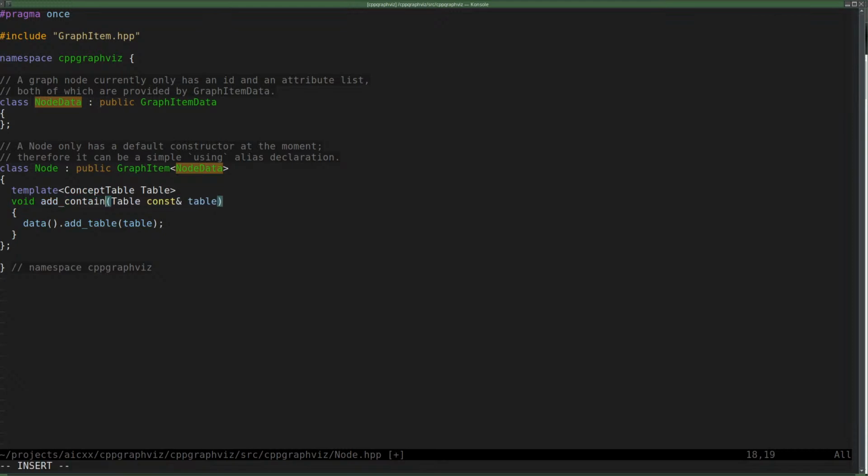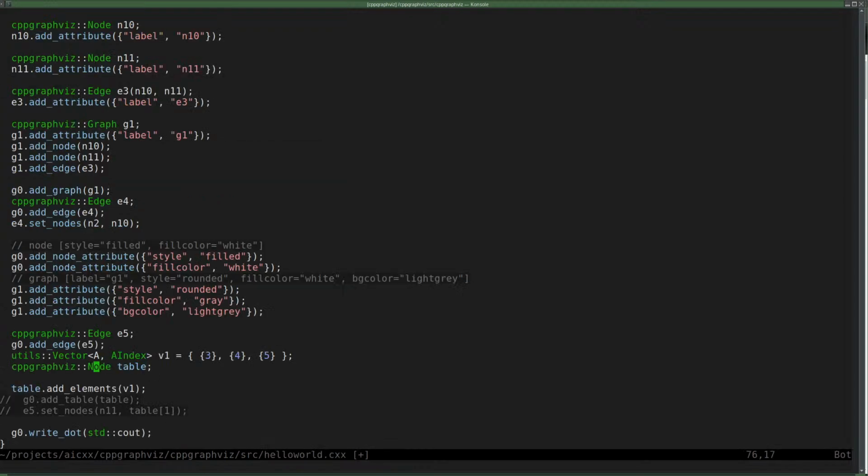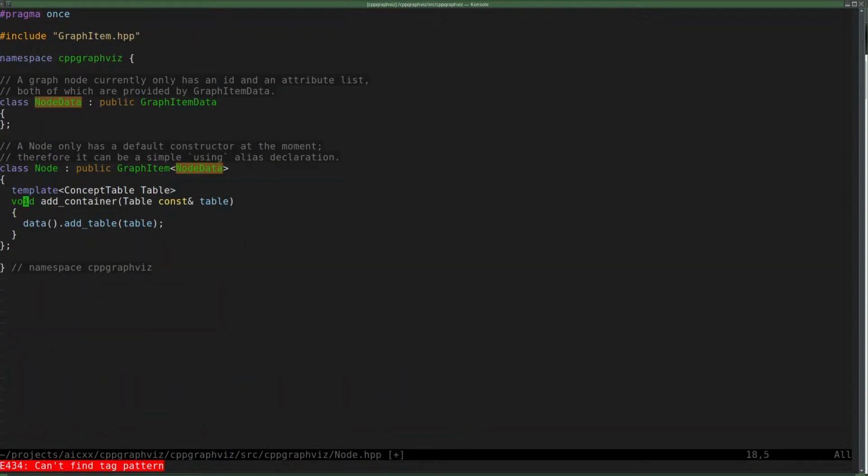plus I renamed it to add container, right? Or add elements. Add elements, sorry. Concept table is not really concept table. We like concept utils container or something like that. Indexable container.